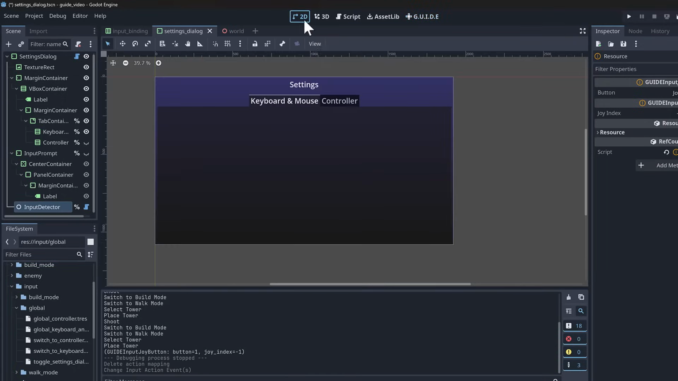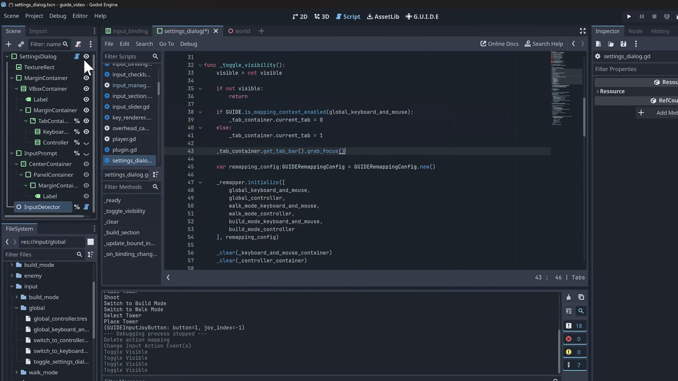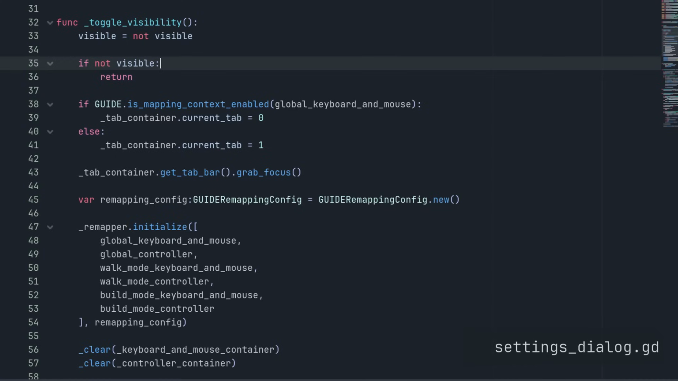Okay. So now we have good controller support for our settings dialog, and we can rebind the controls any way we like. But right now, all of this just happens in the dialog. Our game doesn't use this new configuration, and it's also not saved. So if we close the game and reopen it, all changes are gone. So let's fix that. I think it's a good idea if we store the updated bindings when the dialog is closed. So let's go to our toggle visibility function. And here we already have the if that checks if the dialog becomes invisible. I think this is a great place to put our saving code.